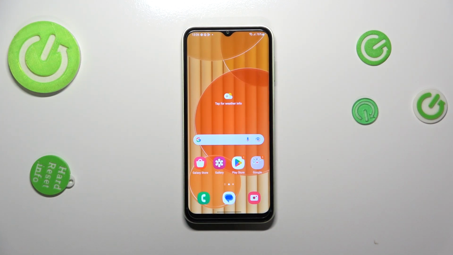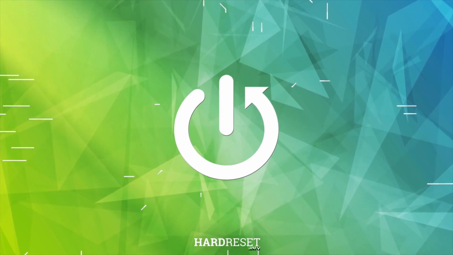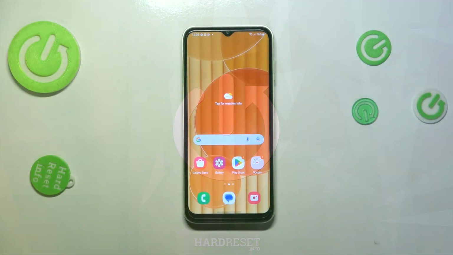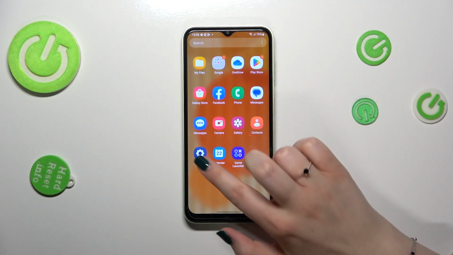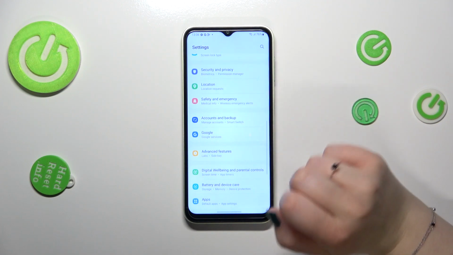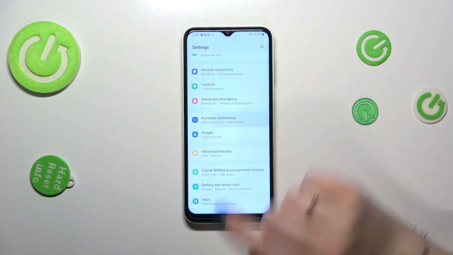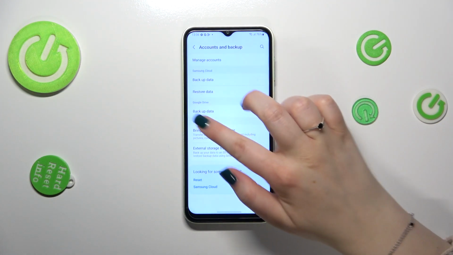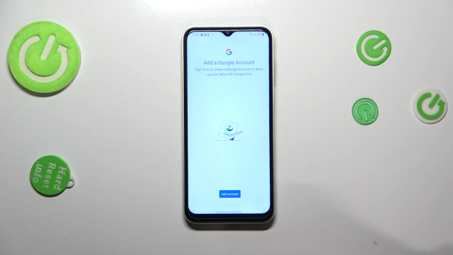Hi everyone, in front of me I've got Samsung Galaxy M14 and let me share with you how to enable Google Backup on this device. So first of all, we have to find and open the settings and then scroll down in order to find Accounts and Backup. Here we've got whole Google Drive section, so let's tap on Backup Data, and as you can see, we will be immediately transferred to this Add the Google Account section.